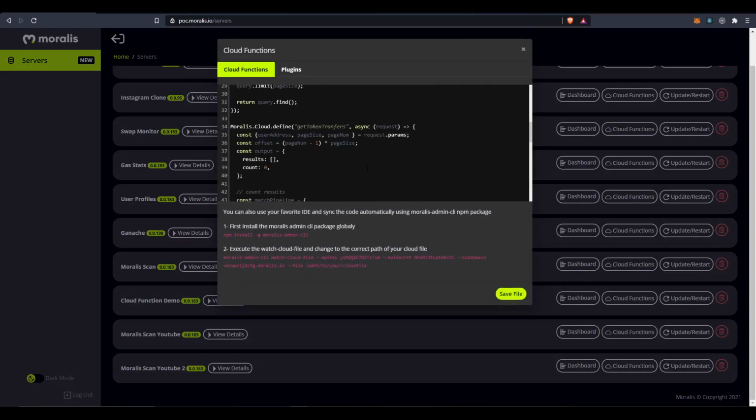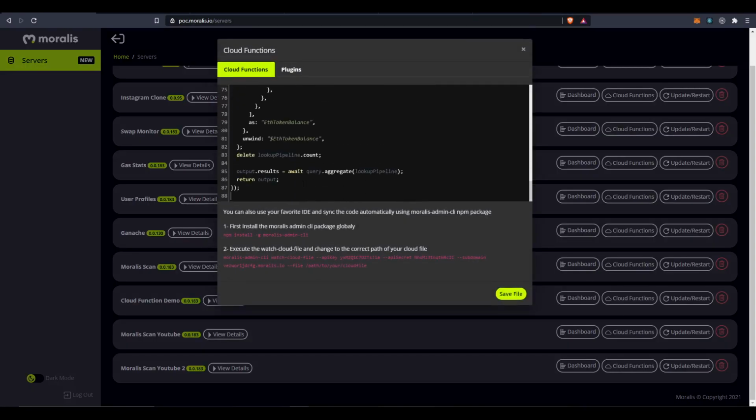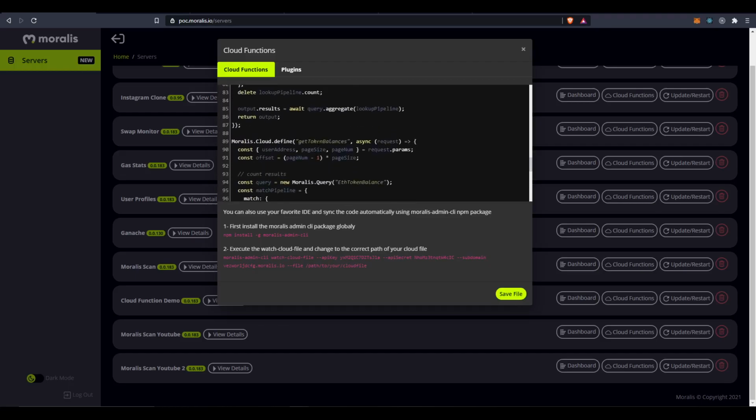YouTube cloud functions. Paste that in. This is called get token balances. Save this.